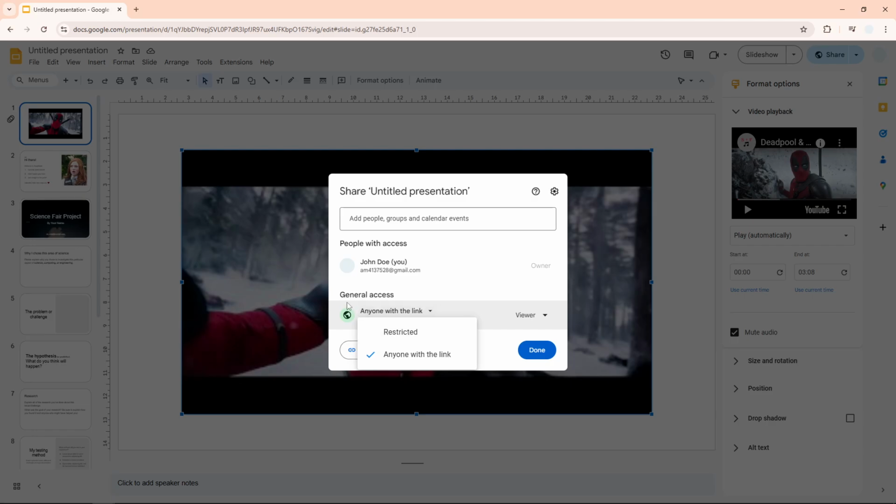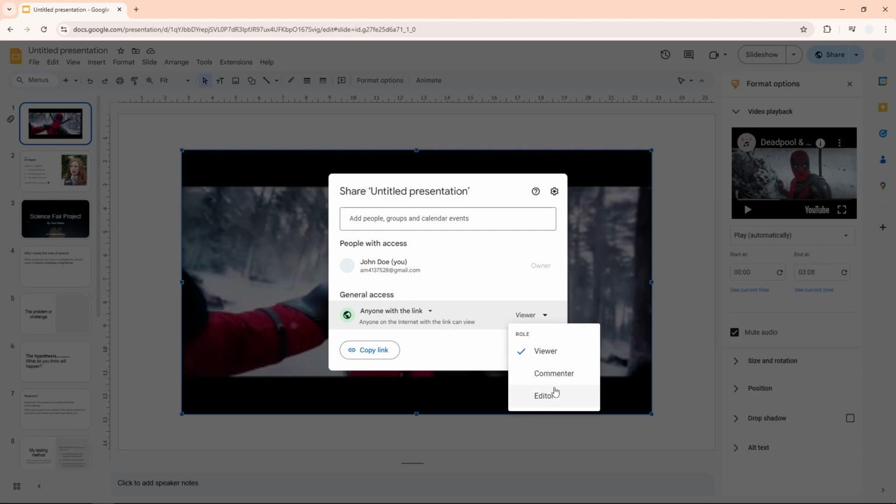Now you want to make sure that the general access is anyone with the link, meaning that if anyone has the link of this document, they should be able to see the document. And you want to make sure that the access is either viewer, commenter, or editor. It's totally up to you. But if you want to limit the access, then you just want to select viewer.